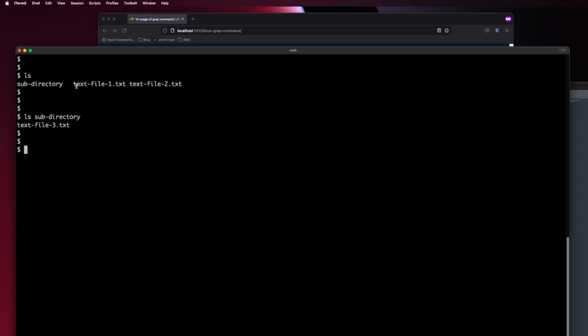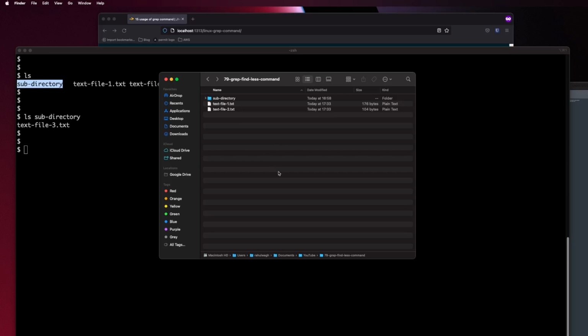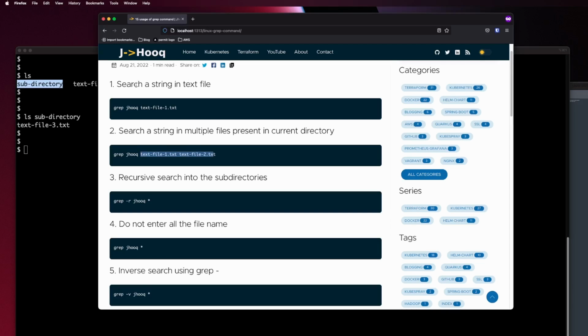So right now we have two files in the current working directory, that is file 1 and file 2. And we also have one more file, file 3, which is present under the directory subdirectory. Okay, and I can show you visually also. So this is my current working directory, and here we have file 1, file 2, and one more file which is present under the subdirectory, that is text file 3. So we have seen two commands, that is search inside one particular file. Then we have seen one more command to search inside two files.